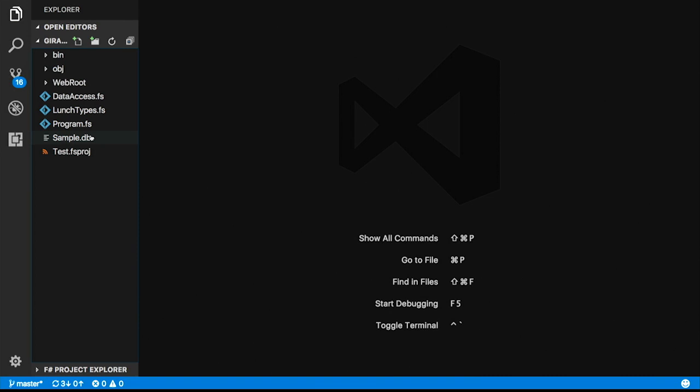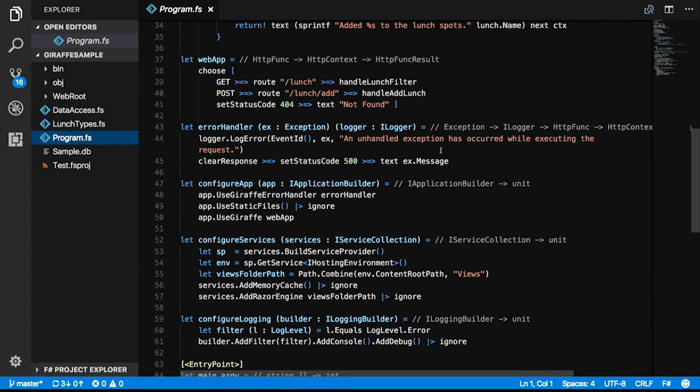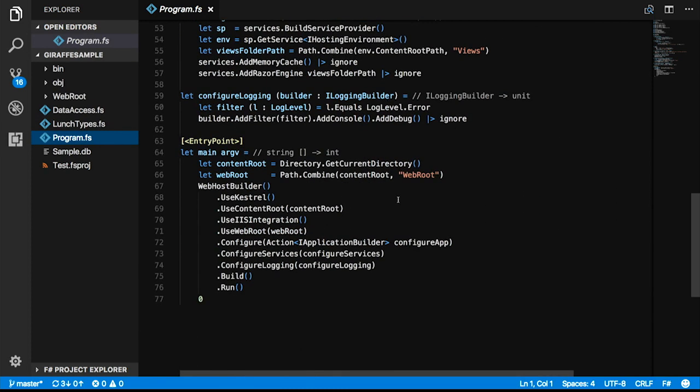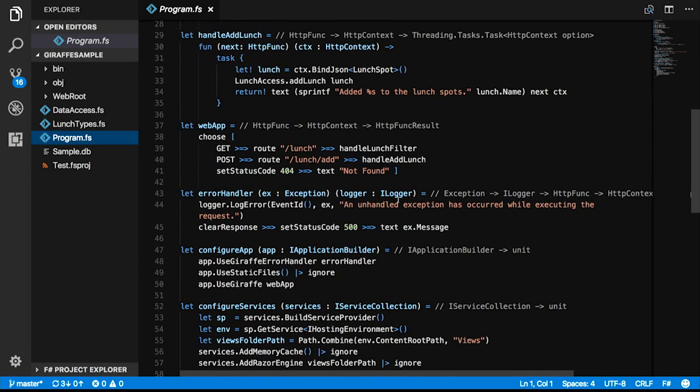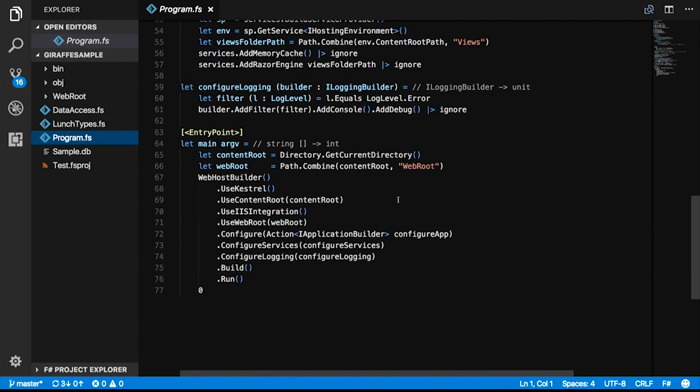Because this is SQLite, I just have it right in the root of the application. You could certainly point to a much larger database if you were to do a production system, but for the purposes of a sample, SQLite is fantastic. If you haven't used it, I really recommend trying it out. The next thing that I want to look at is program.fs. So there's about 77 lines of code here, and there's a lot to go through. So I'm just going to quickly start from the bottom up.